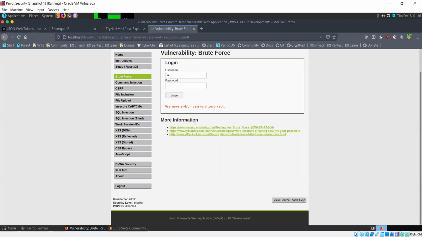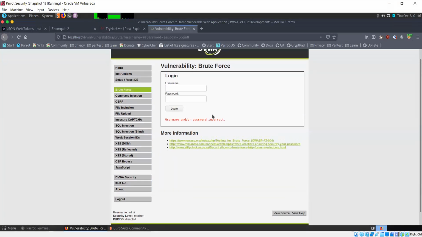So this is brute force. Any questions? No? Okay. So the high level, you try that out by yourself, and even try these two out by yourself and see what you get.